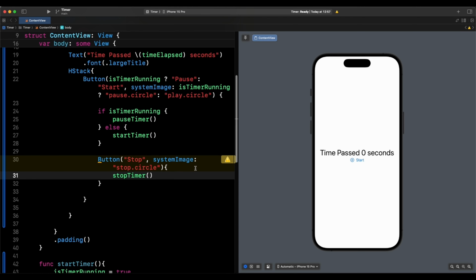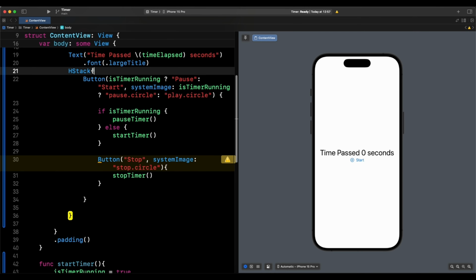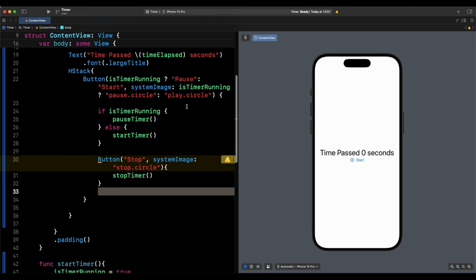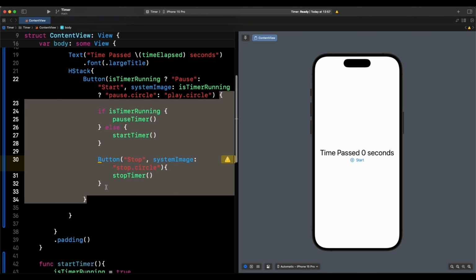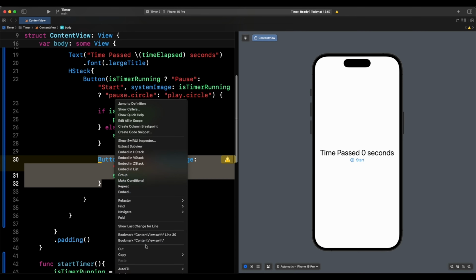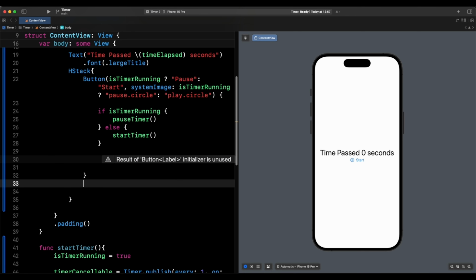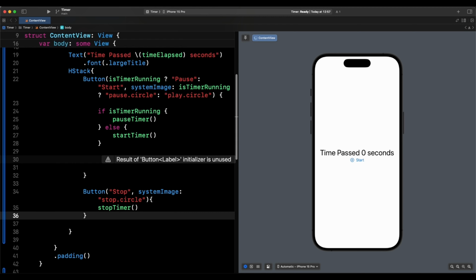Okay, I wonder why this is complaining. Initializer, because I thought we were within the H stack, so within the H stack and here in the button. Let's see. Oh, we need to be outside the other button. So come here, cut this, make sure that you're outside the other button. So now we come here and we do this. Now we should see our button.